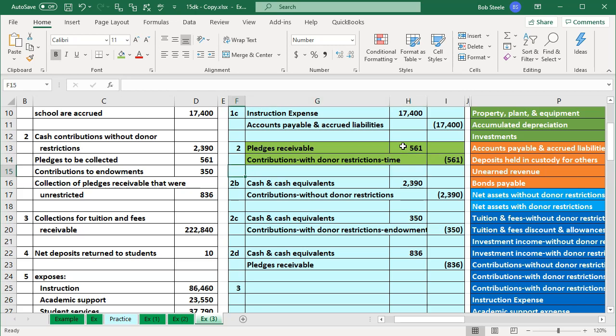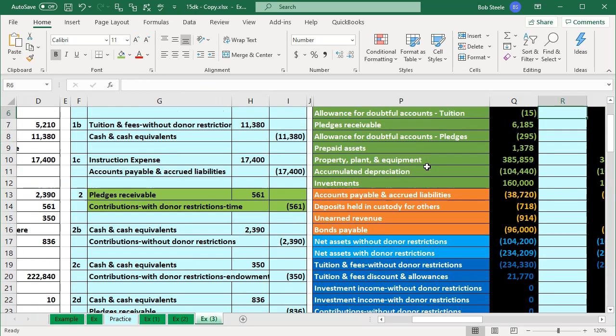Now here, we're going to put it into contributions with a restriction, given the fact that there's a time restriction on it. So in other words, we're increasing the receivable, an asset. We're increasing revenue, but we're putting a restriction on it. And you can think about that. Let's see what this will look like if we were to post this out. We're going to go back up top.